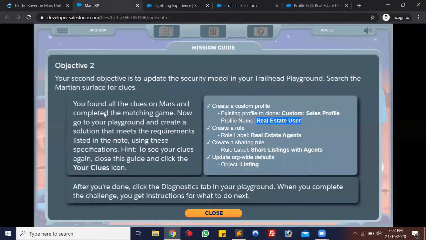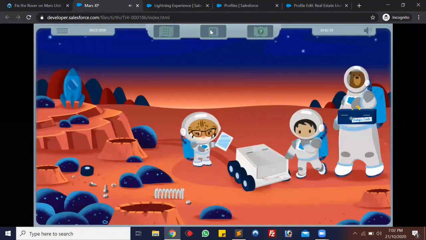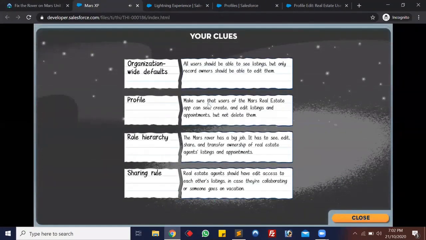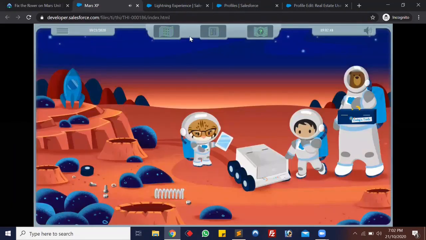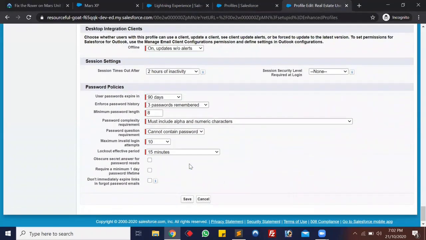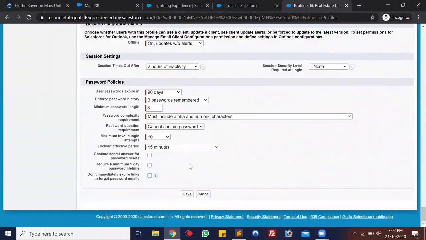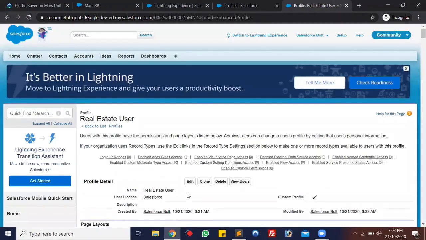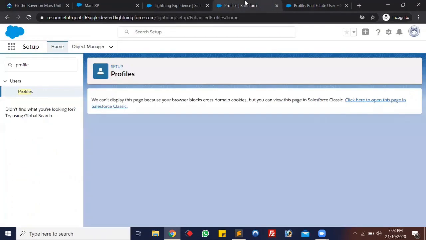Okay, let's get back to the application first. Okay, so the profile: users of the Mars app can create and edit listing and appointment. Okay, so now we will be able to read, create and edit listing and appointment. So let's save the record. Let's save this profile now. Okay, everything looks good to me. So it is saved now. Now we have to update the OWD defaults. I think that was the next task.